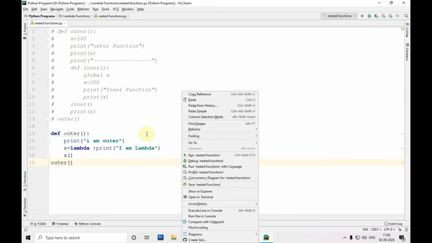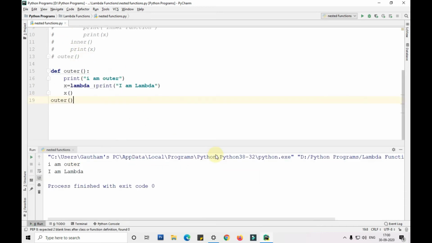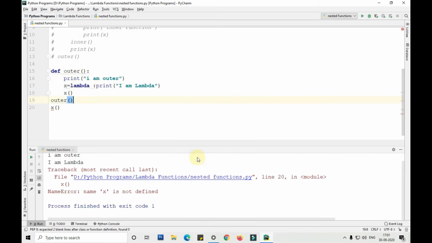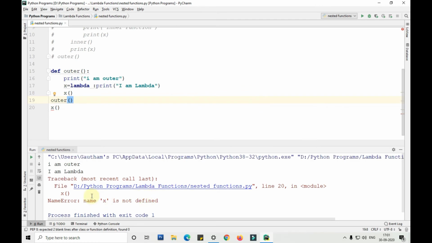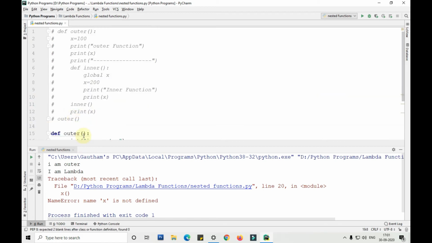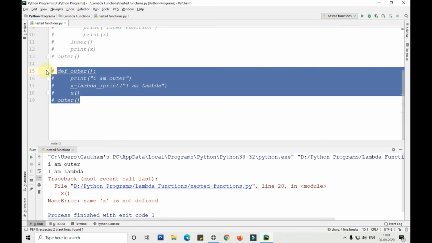I have commented the above program, guys. So you can see if I'm calling the outer function, it is automatically calling the inner function. Now we'll try calling the lambda function outside the outer function directly, without using it in the outer function. We'll try calling it directly. We can see, guys, traceback: the name x is not defined, so we will not be able to call this here.